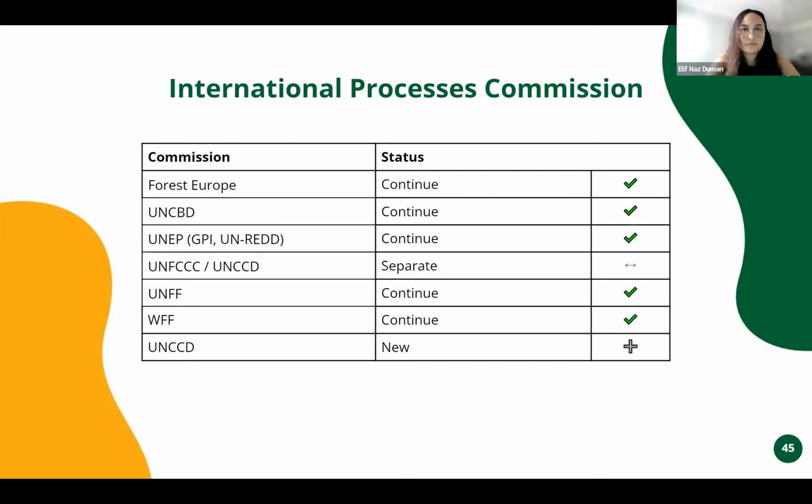And our last commission is the International Processes Commission. For this commission, we have only one suggestion, which is dividing the UNFCCC and UNCCD subcommissions, since the workload for them is getting higher. We thought with the head of commission that it's better to separate the subcommissions to make sure that there isn't too much workload for one person.